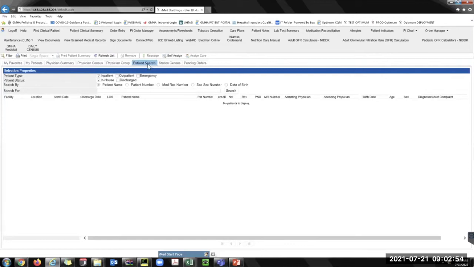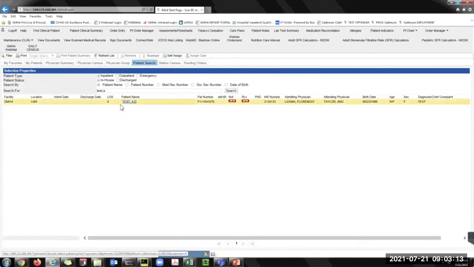So I'm going to go to patient search, and then I'm going to type in the last name of my patient and its first name. So I'm just going to put tess.a and then hit search here. And if for some reason your patient doesn't show up here in the search bar, you may want to look into whether they're outpatient or emergency or discharge. So you need to click on those small square buttons there.